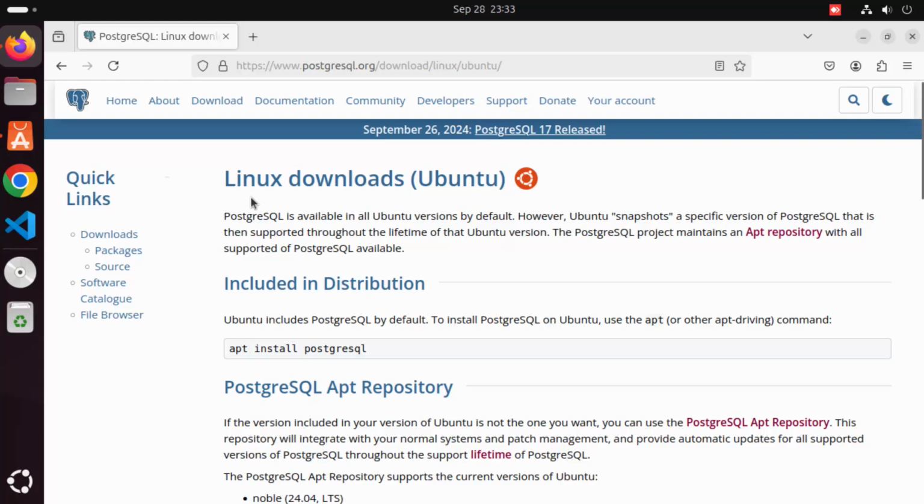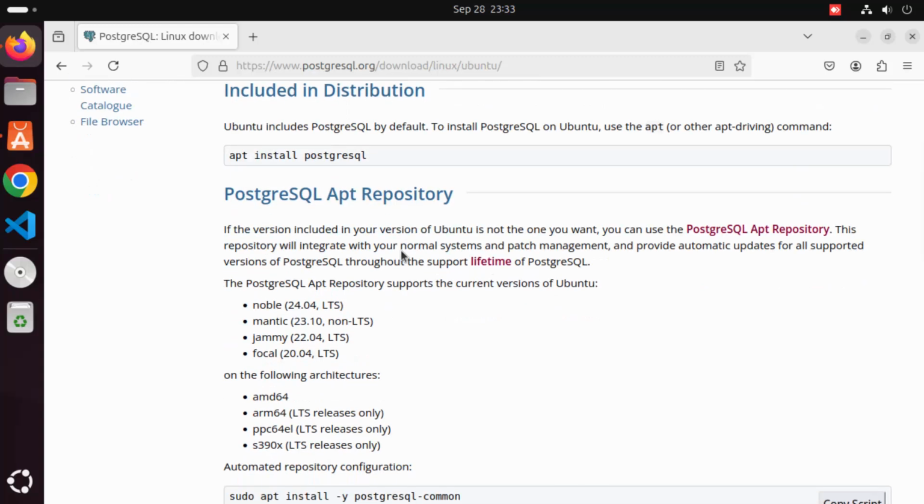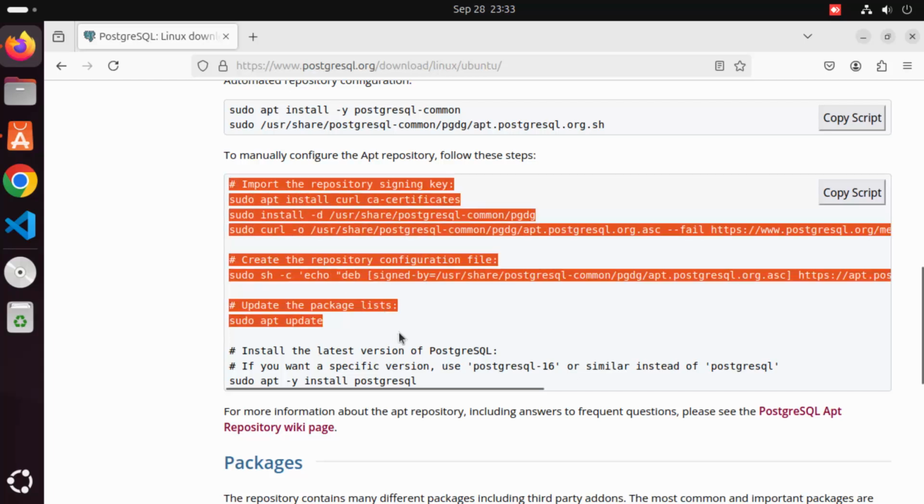Once you see this Linux download Ubuntu web page, you can see a few methods to install PostgreSQL on your Ubuntu operating system. The easiest way is to run this command on your Ubuntu operating system to install PostgreSQL. But if you want to install the latest version of Postgres, then I will recommend you to just scroll down a little and use this method, which is under "To manually configure the apt repository, follow these steps." So we are going to install PostgreSQL following these steps here.